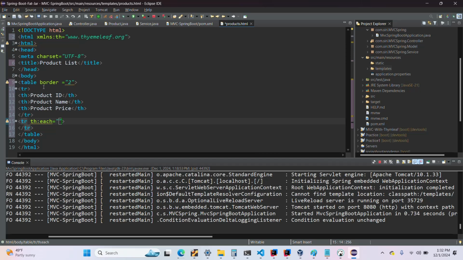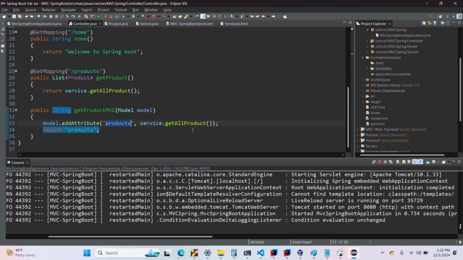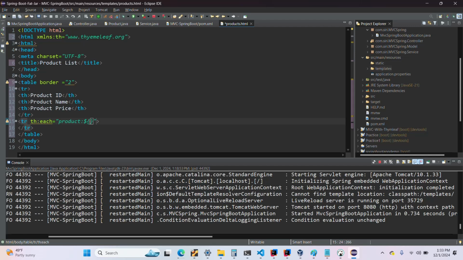We are going to put each item in product using a dollar expression. And what is the name we are putting in the controller? We are going to read this. This is the name we are referring to for this output result, so we have to refer to it with the same name, products, and we are putting all the results inside this product.